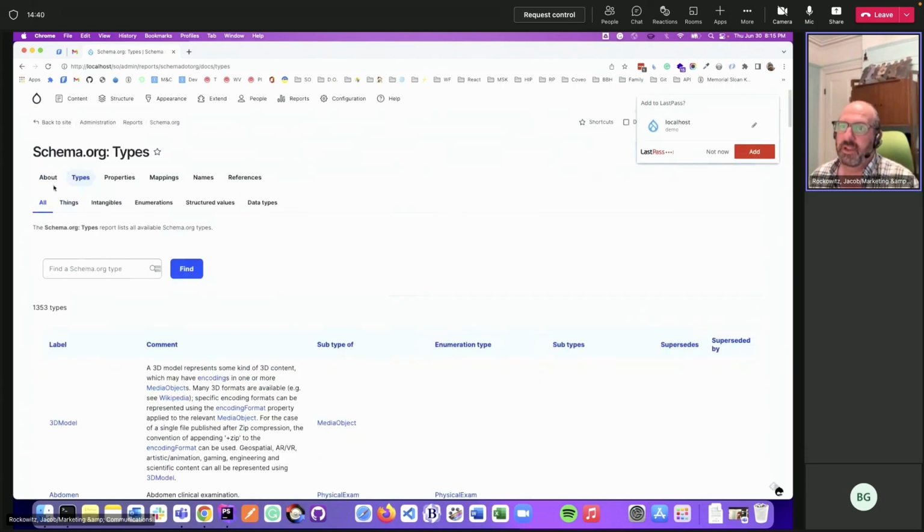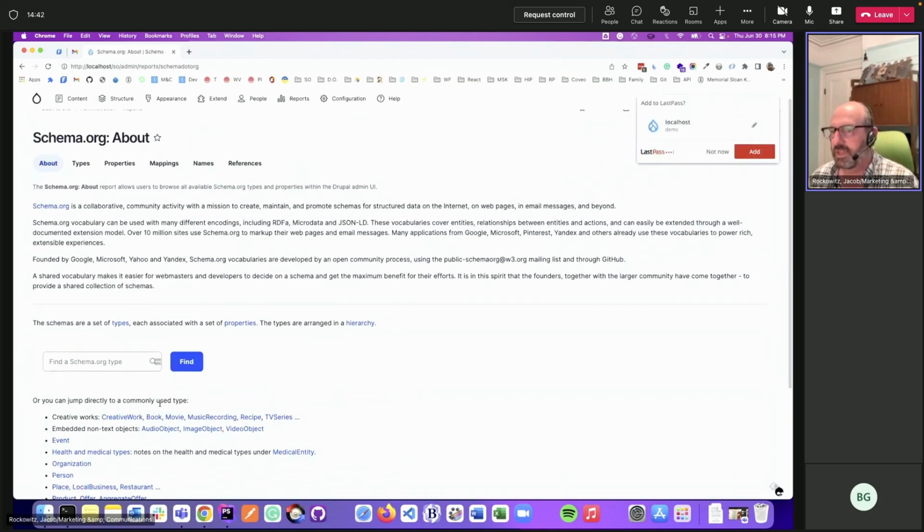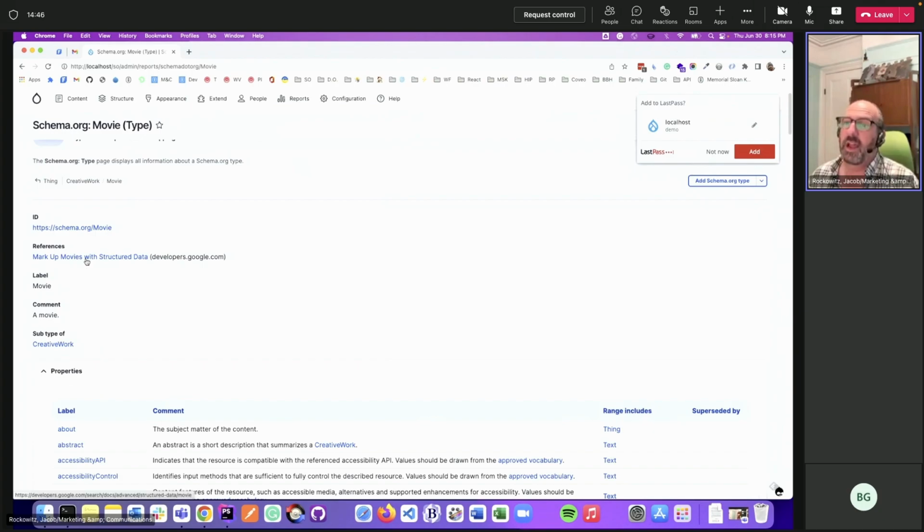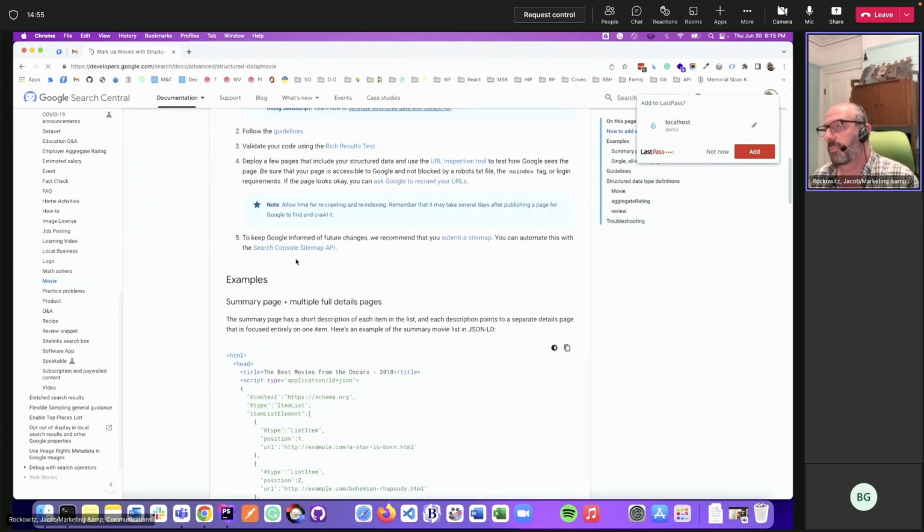Nice. And if I go back to this, I could say I want to look at movies, and I could look at movies here and understand it. And I even am tracking my research when I'm thinking about movies. I can look at this and be like, oh, what's the structured data they're recommending for movies? And come over here and read up on it.